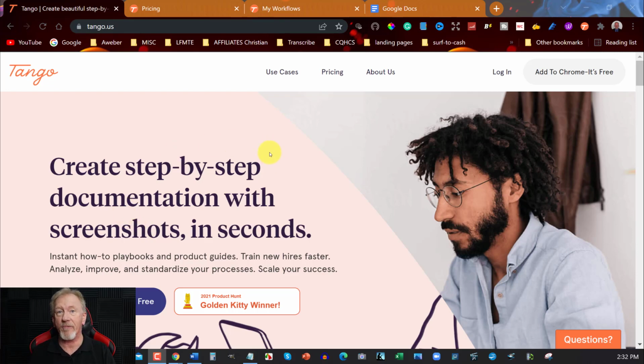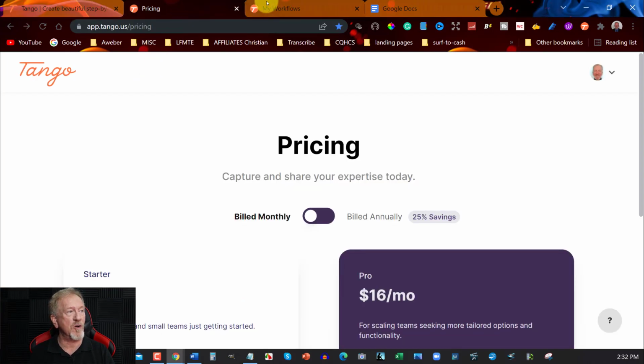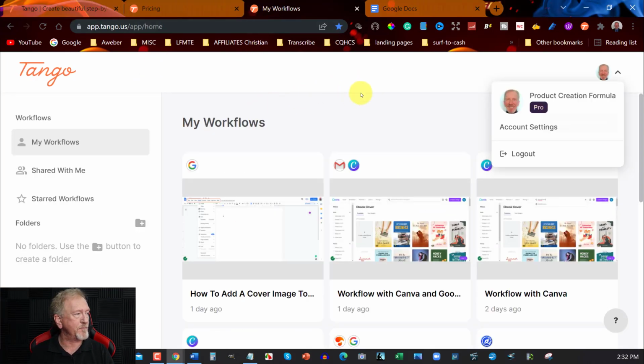Now you can get it for free, but just be aware that the areas that are captured do have a Tango watermark on it. And that being the case, you can't really turn that into an ebook. However, what it does do is create a workflow for you that can then easily be turned into an ebook. Allow me to give you a demonstration of what we're talking about.